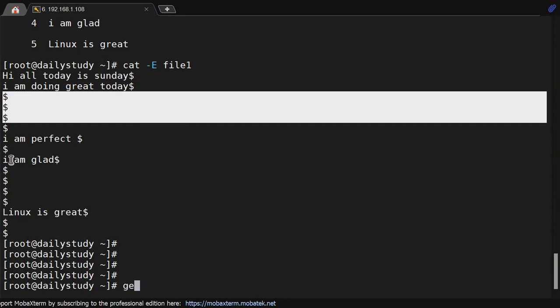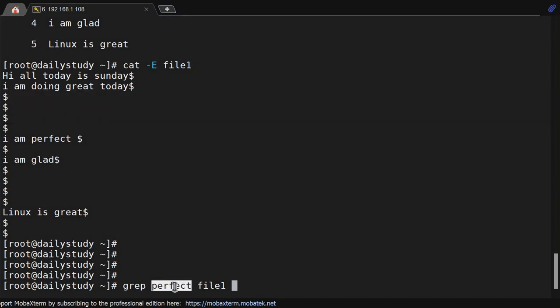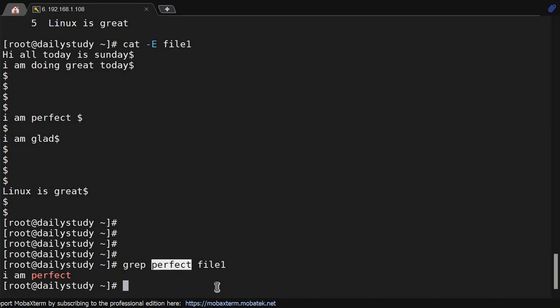So what is grep for? If you want some content to be found from a file, like in file1 we have "perfect", we'll do grep perfect file1. So grep, the string you want to find, and the file name. It's showing "perfect" is available in this line, and it shows the complete line.